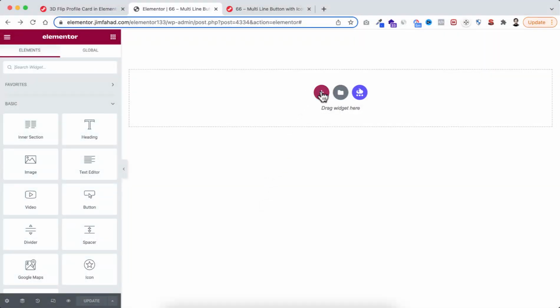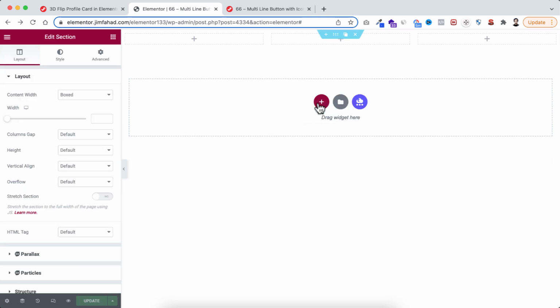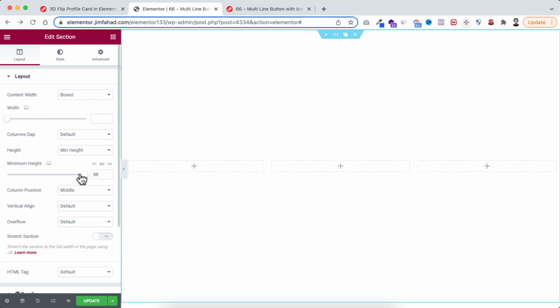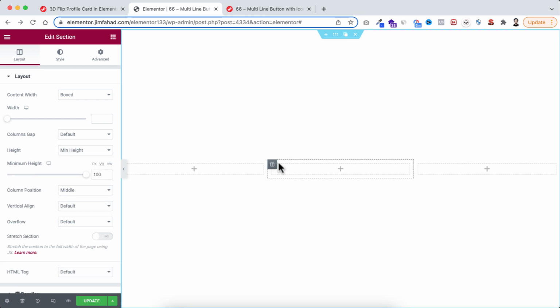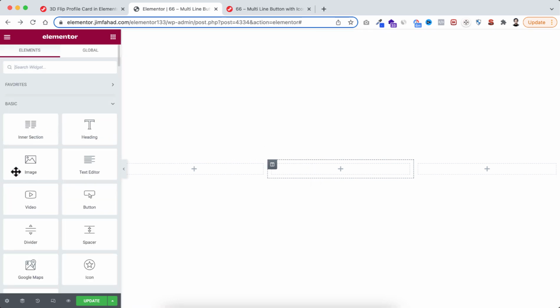First, take a section by clicking on this plus icon. I'm gonna take 3-column structure. Then let's take a height to minimum height and VH 200. Select the middle column from widget space. I'm gonna take here 0. Then inside this middle column, I'm gonna drag the image widget.